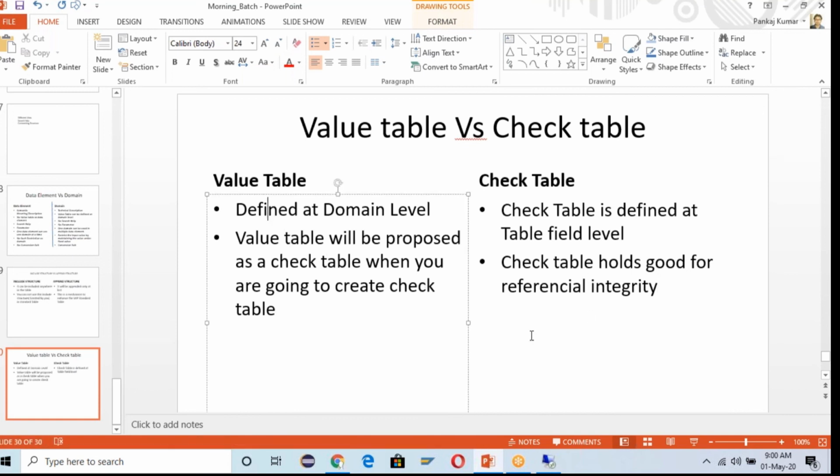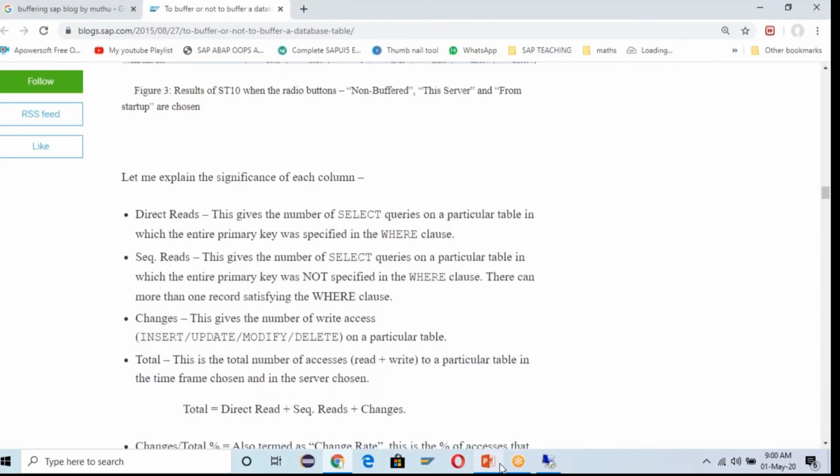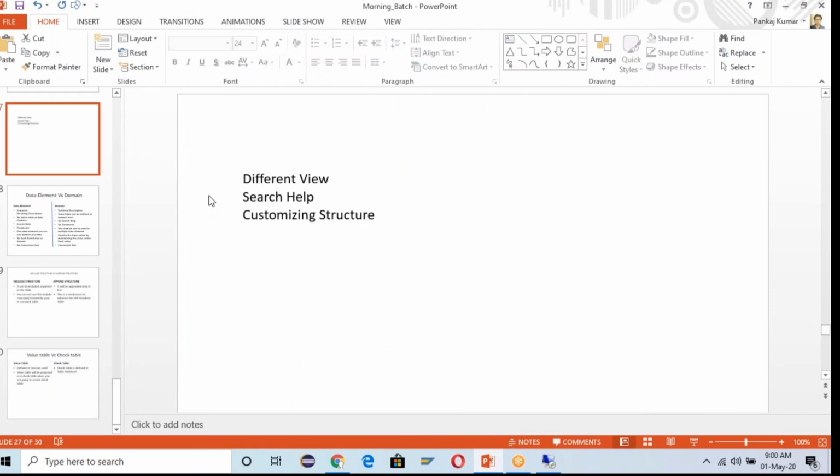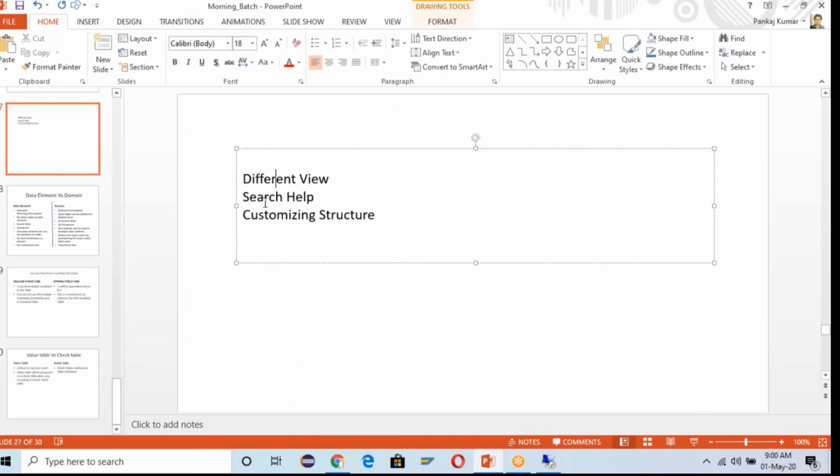Okay, fine, just save it, and for today we are going to stop here itself. Let me go to this PPT; some more things are left, I think. Different view. Okay, we will see this different view, search help, and customizing structure in our coming class.